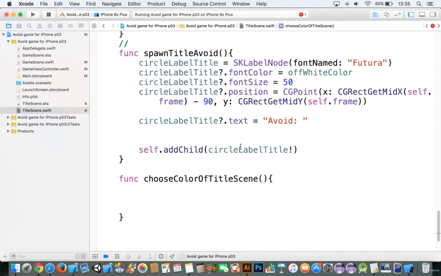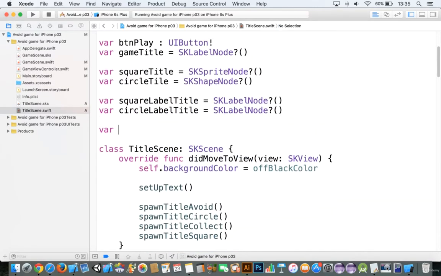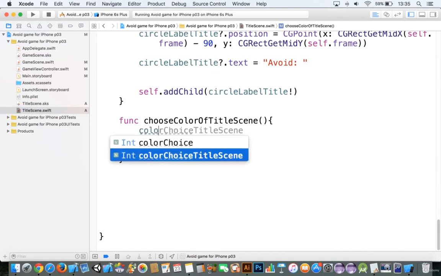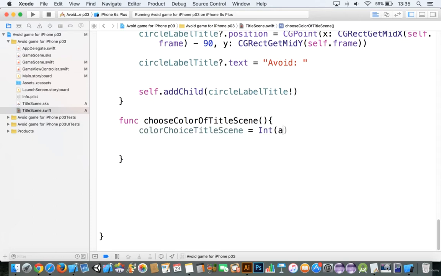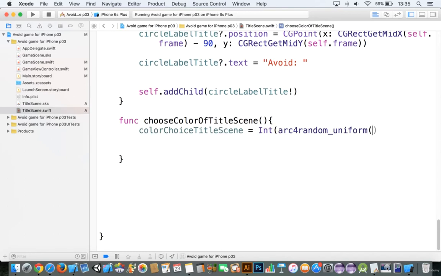And I always like to add in the global variables here. Okay, var, we'll call this color choice title scene and make that equal to 0. Okay, so we have a total of 3 colors here. We're going to add in color choice title scene is equal to int arc4random_uniform, and we'll make this between 0 and 3. So we'll add in color choice, and that will pick a number between 0 and 3.